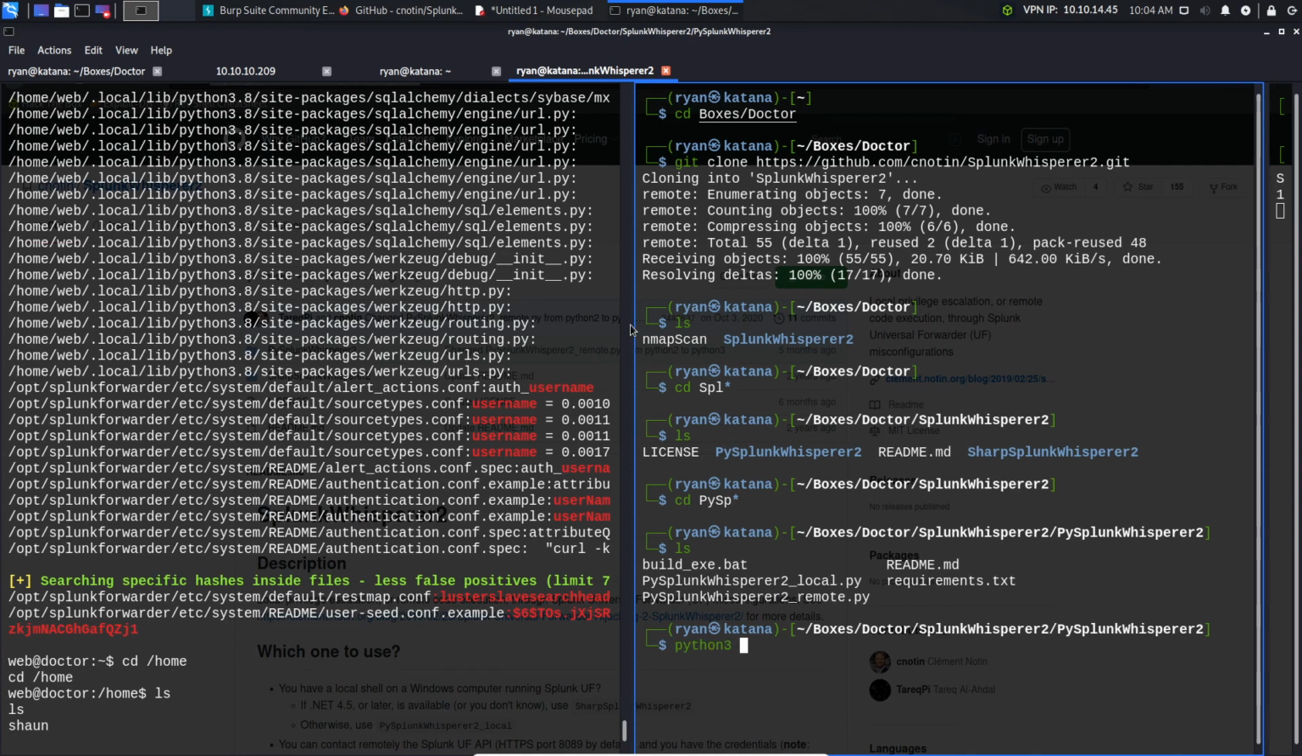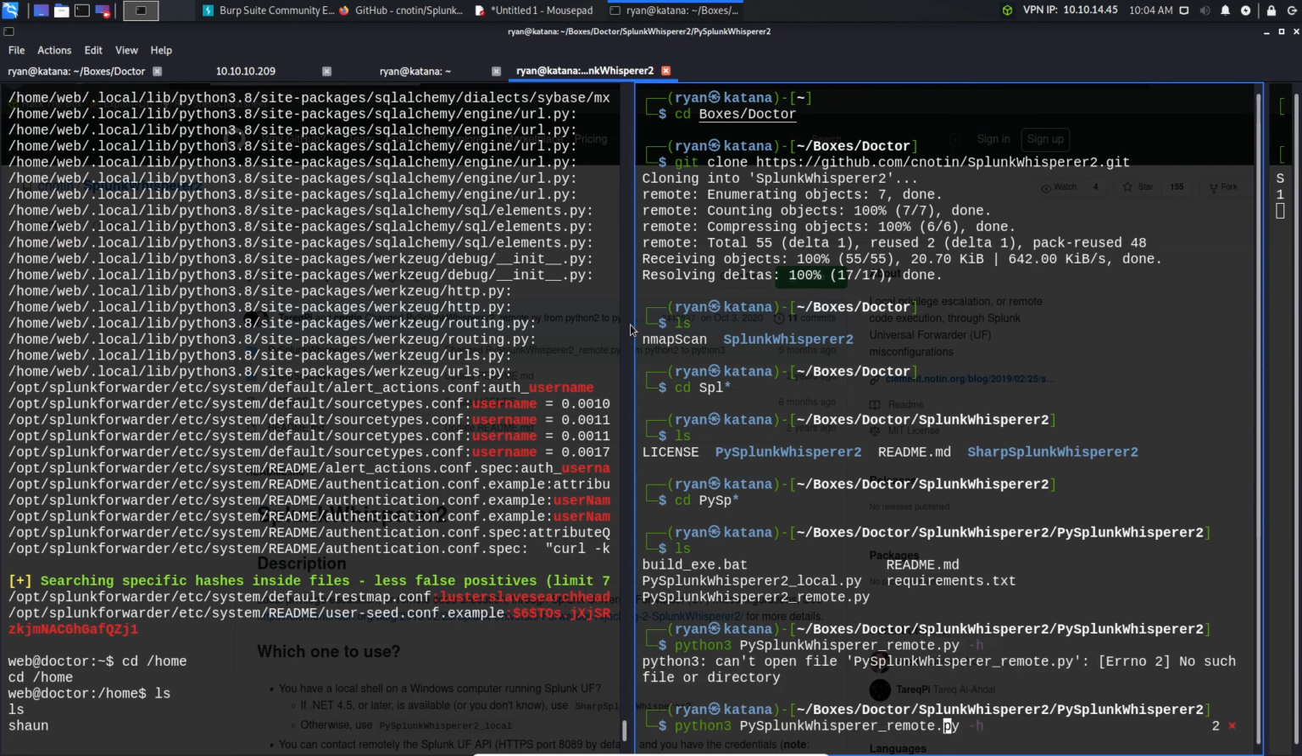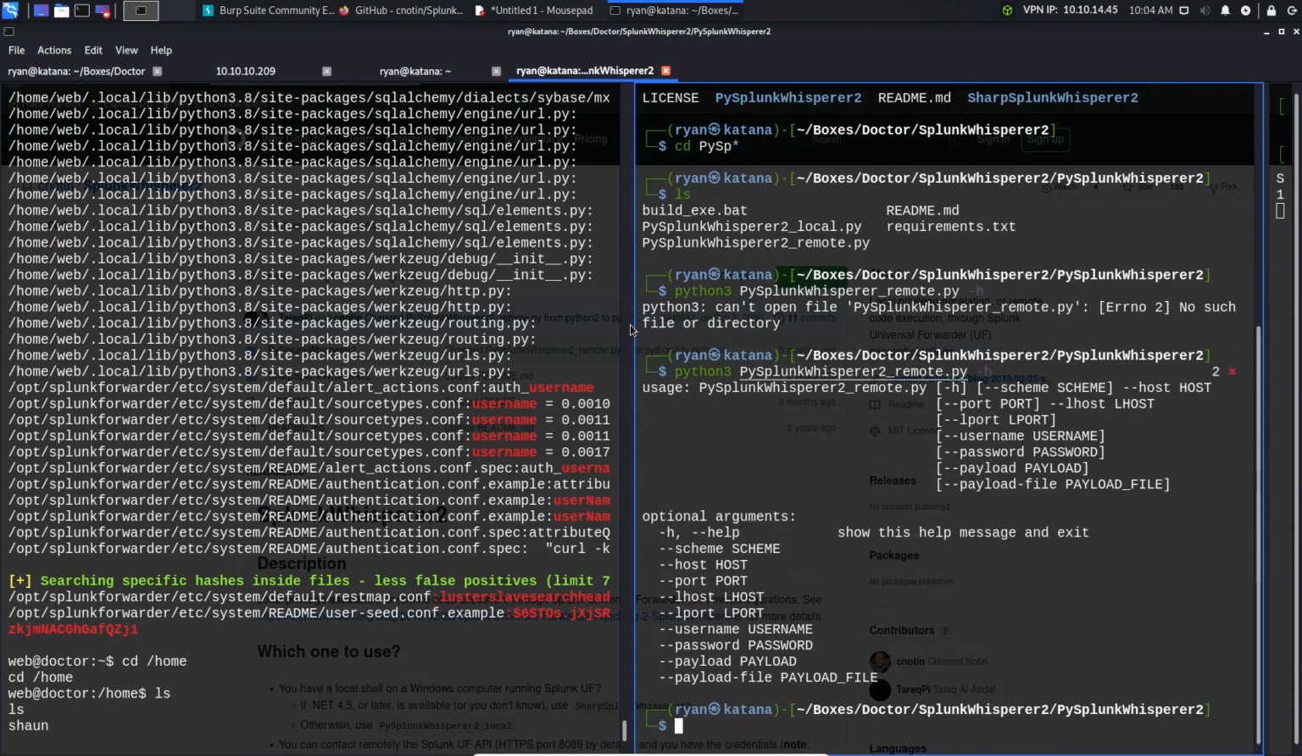So let's do python3 PySplunkWhisperer remote.py -h. Oops, I have spelt something wrong. What did I do wrong? PySplunkWhisperer2 remote.py. All right. And we can see our help thing here, and we see that we can specify the host, the port, the lhost, the lport, and username, password, and the payload. So let's go ahead and try that, right?